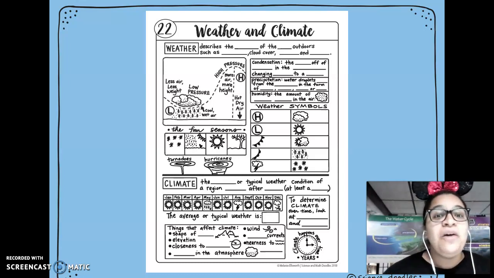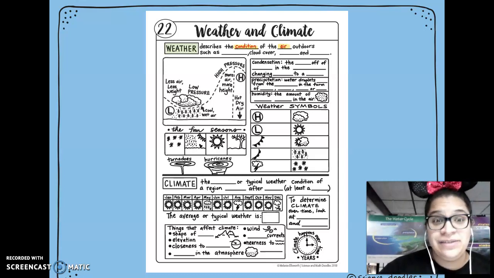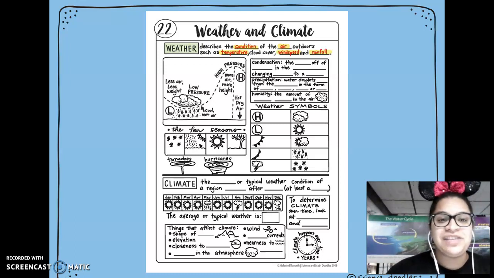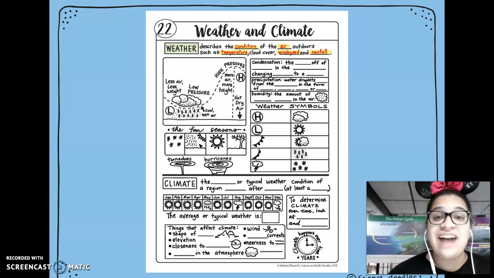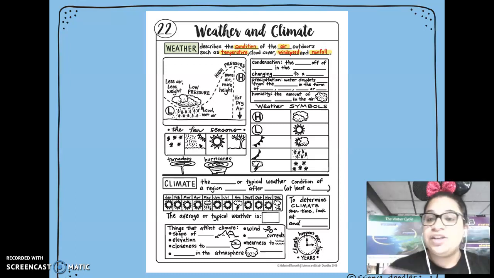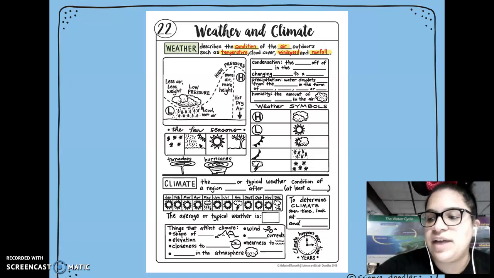Okay, so this is weather and climate. And the first thing we're going to talk about is what is weather. Well, weather describes the condition of the air outdoors, such as the temperature, cloud cover, wind speed, and rainfall. So again, let's recap that from the beginning. Weather describes the condition of the air outdoors, such as temperature, cloud cover, wind speed, and rainfall. Take a second to write those in together.